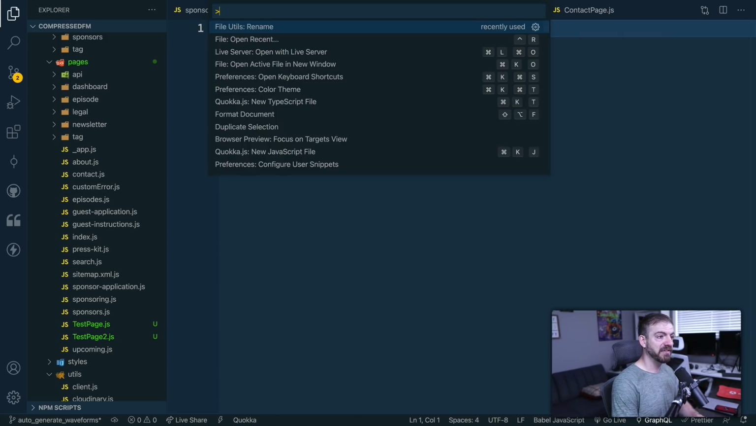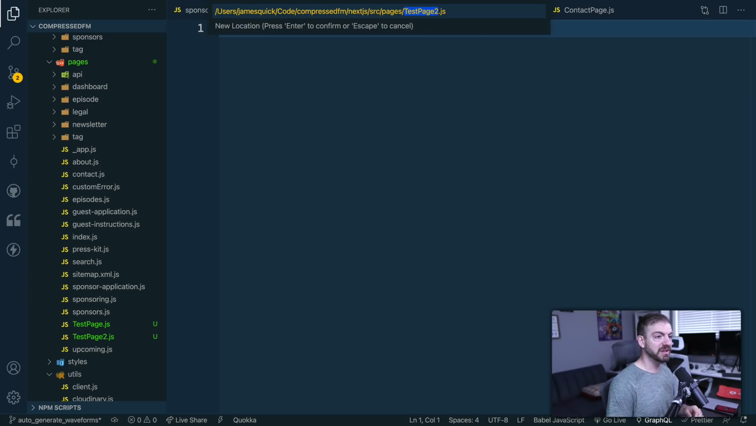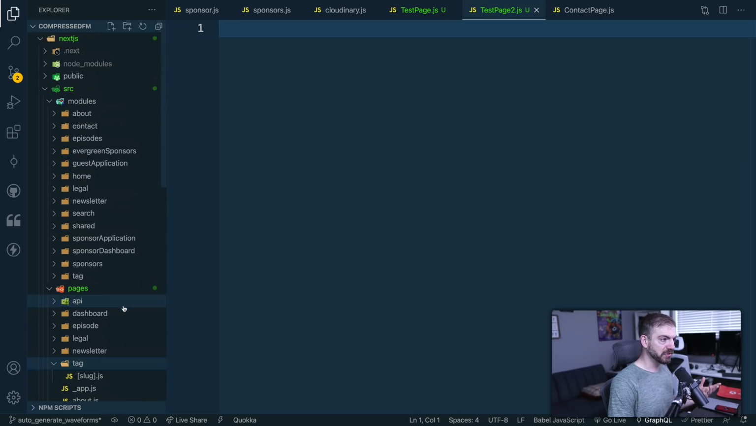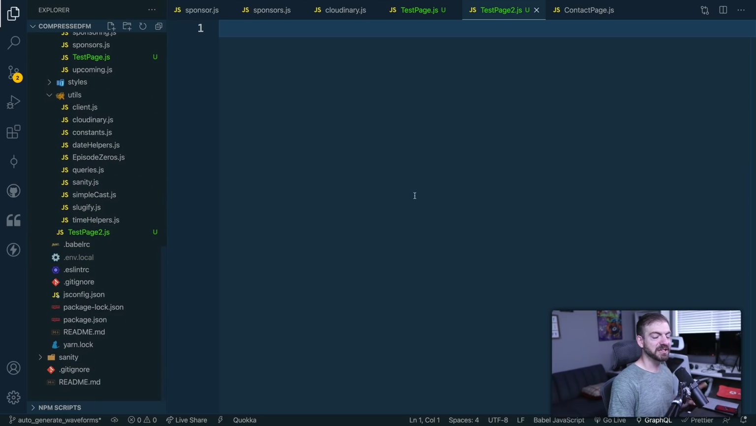Same type of thing if I wanted to move a file. So file utils move, where do I want to move this directory to? What if I wanted to move it out of the pages directory? Now I can get rid of pages. That thing has now moved into, I don't know what parent directory does that go to. That goes into the source directory. So it should be somewhere down here, test page 2.